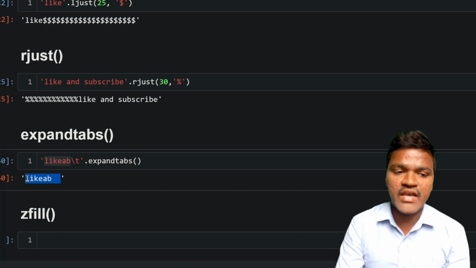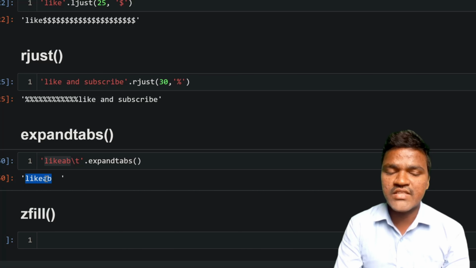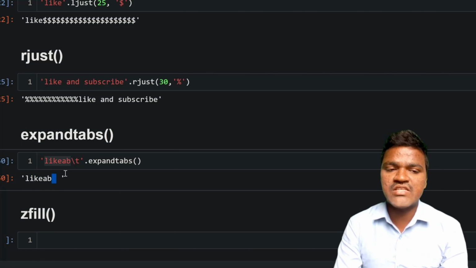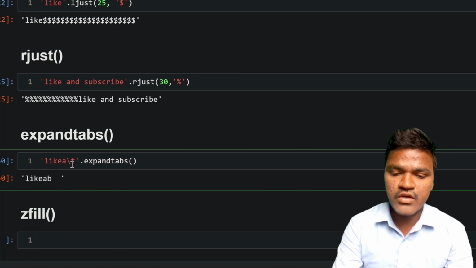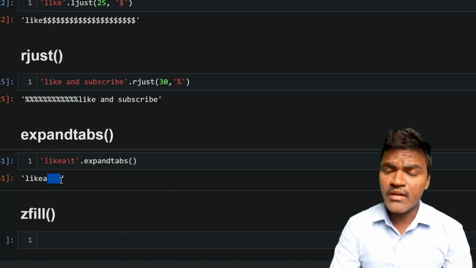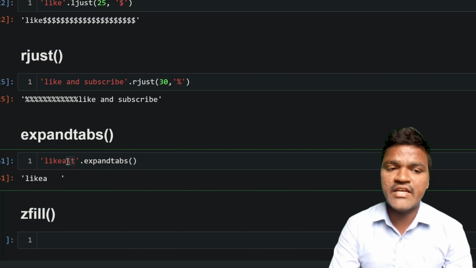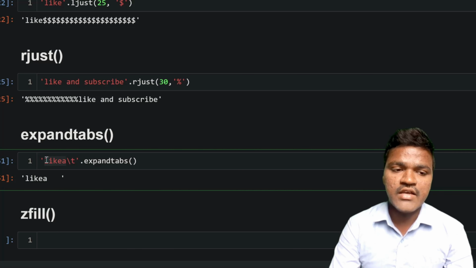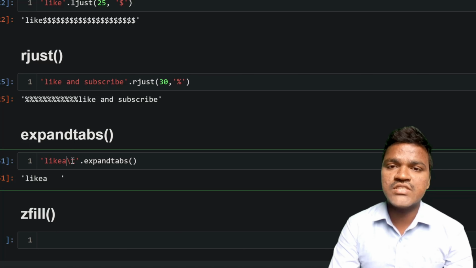Because of that, we are getting all these letters and only 2 tab spaces, because we are having 8 characters here. For that reason only we are getting 2. Previously, when we had till a, we got 3. By this we can understand that the tab space depends on this particular word. When the word has fewer than 8 characters, the remainder will be filled with spaces.